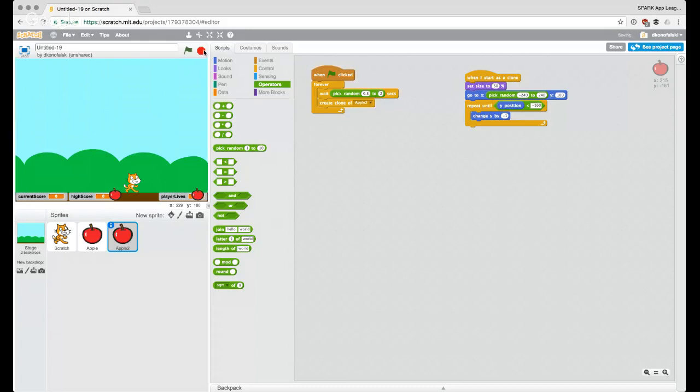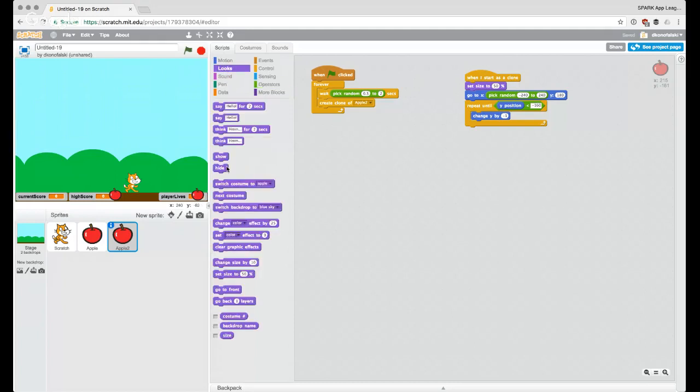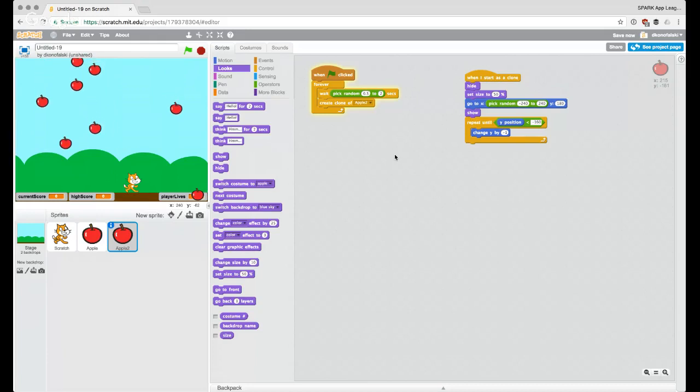So that seems to be working as intended. Now, the other thing that we want to do is we want to hide the apple before we tell it to pick its random location, and then show once it starts moving. Slightly different, but it kind of makes the game a little bit more clean looking, and the user has a better experience when the apple doesn't just randomly show up as it's already falling.